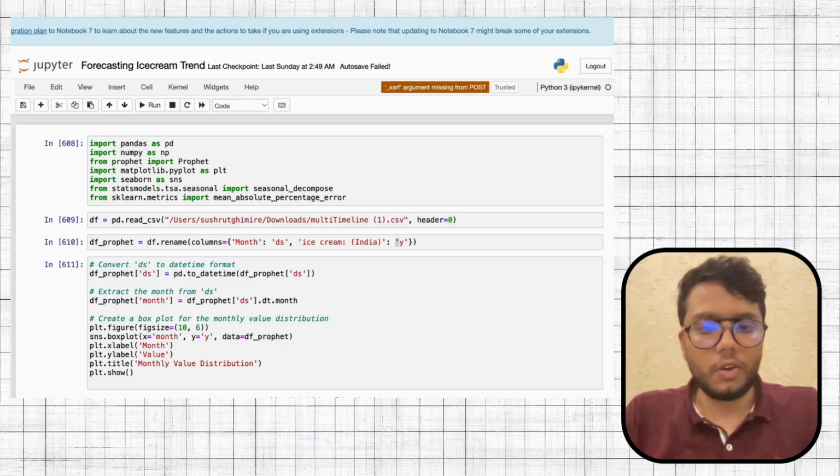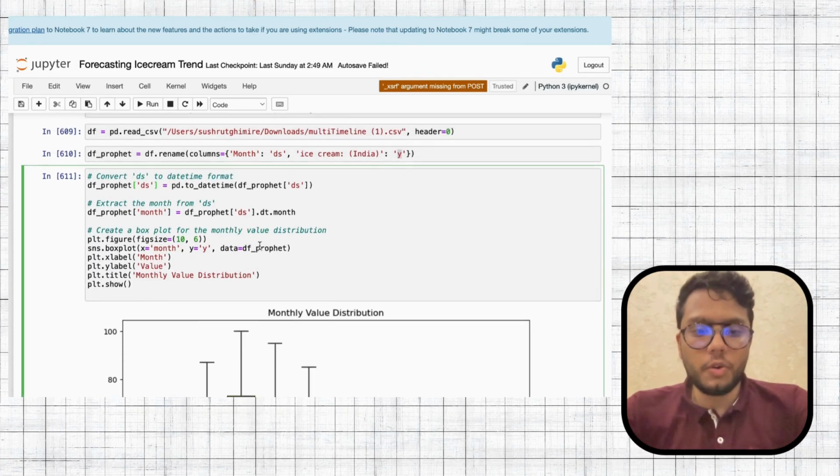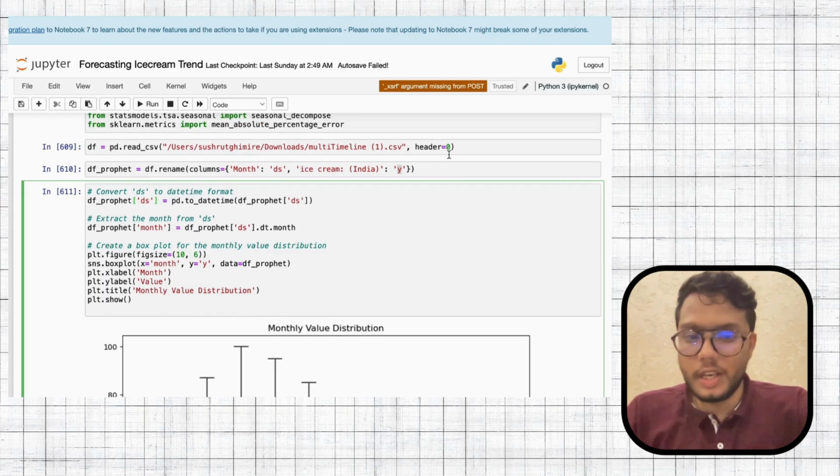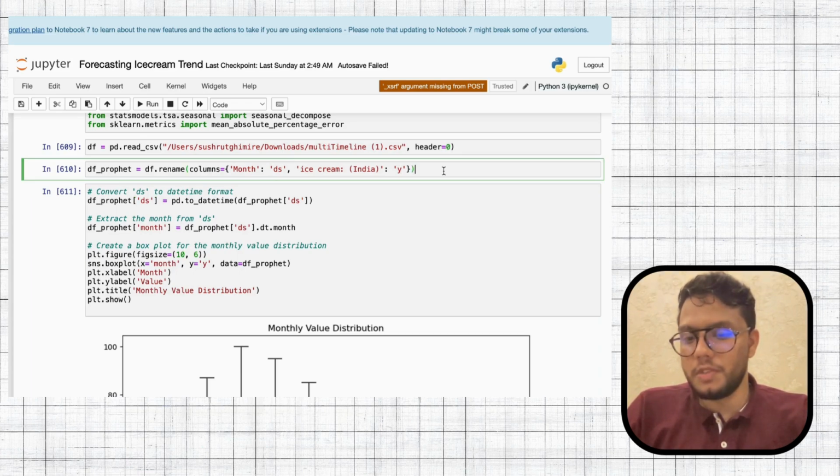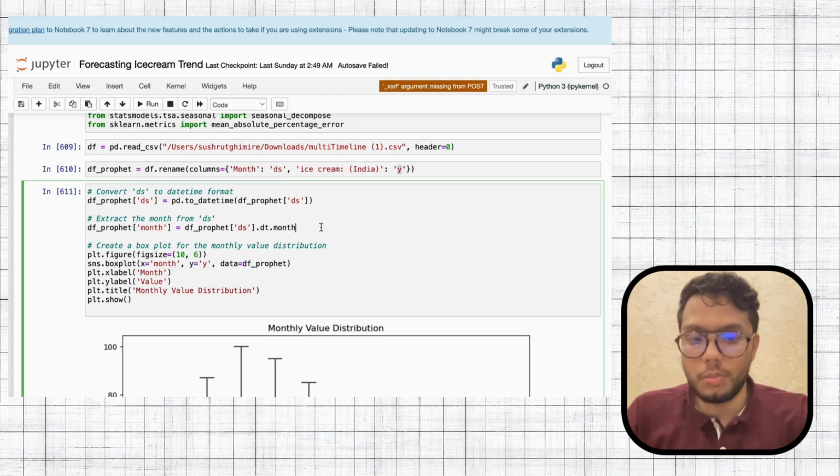Now once it's downloaded, let me explain how the code works. Firstly, I have imported the necessary libraries. This line of code is used to read the CSV file that we just downloaded, and Prophet specifically uses a convention wherein the column names should be ds and y whenever we feed data into the model, right? So we need to rename the columns if you have any different column names.